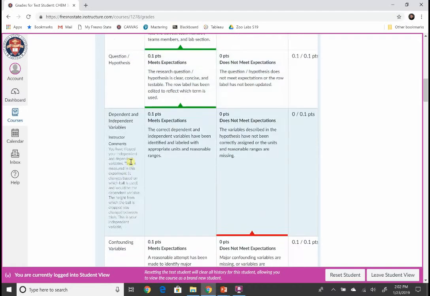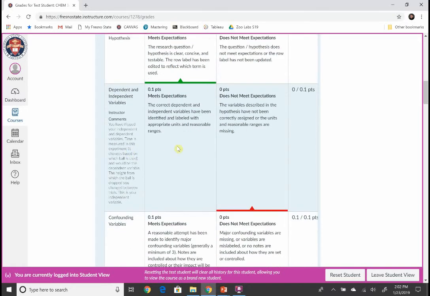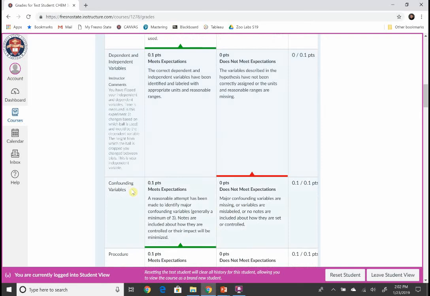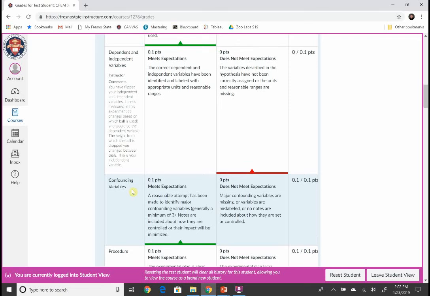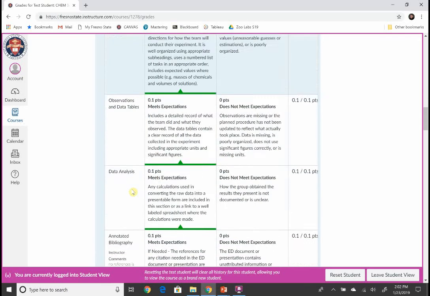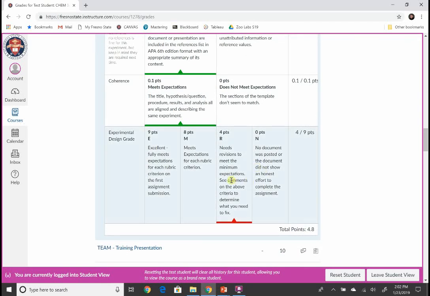Here's another one that doesn't meet expectations, and this one has a little more detailed description of why, and in this case they flipped the dependent and independent variables. So that's an easy fix. You just go to your table, move them around, and double check there isn't anything else with them. Then scroll down some more, everything else looks good, and then there's this R.